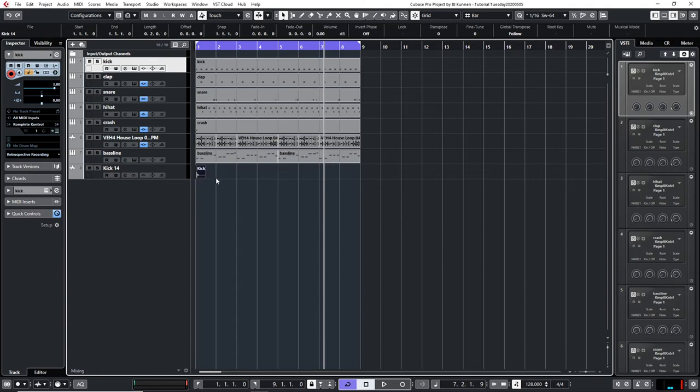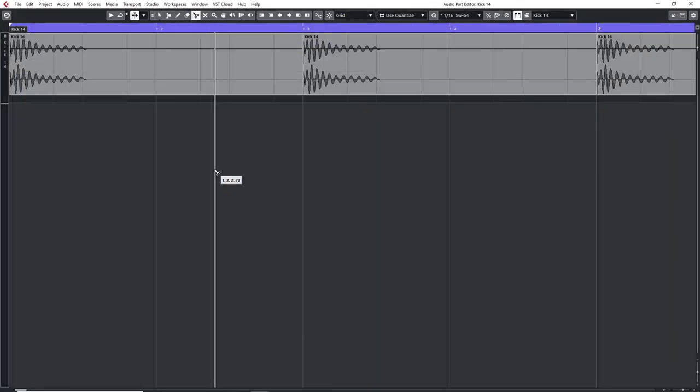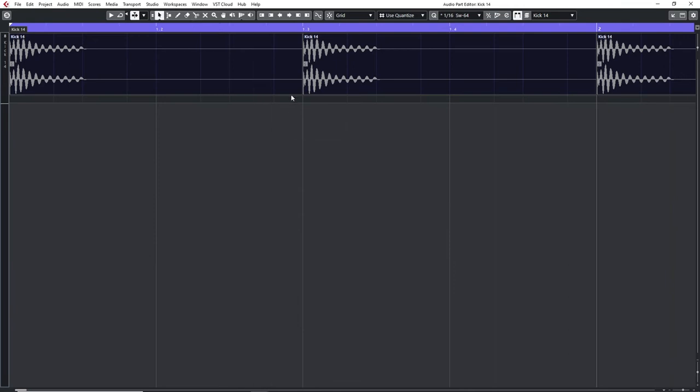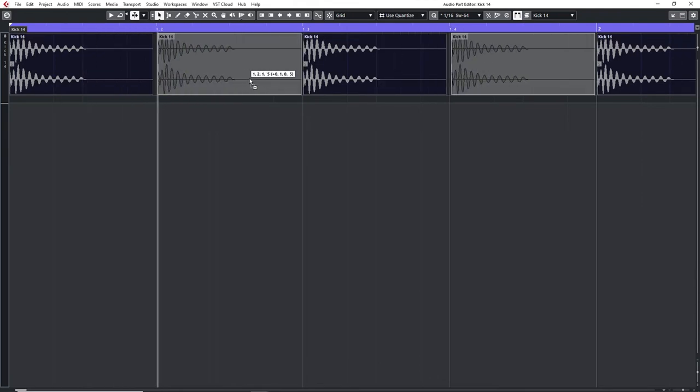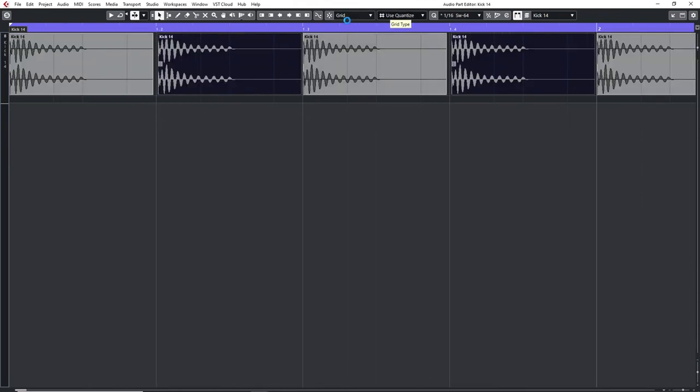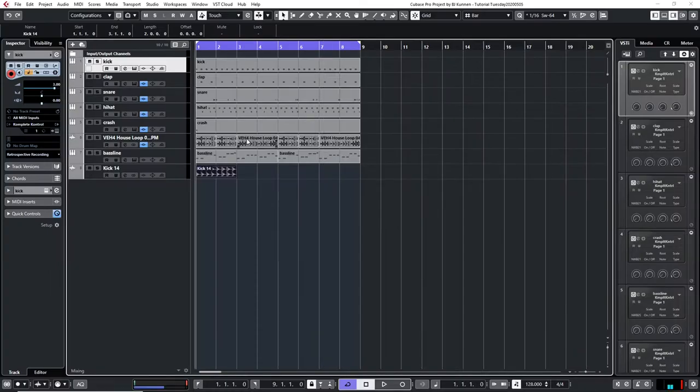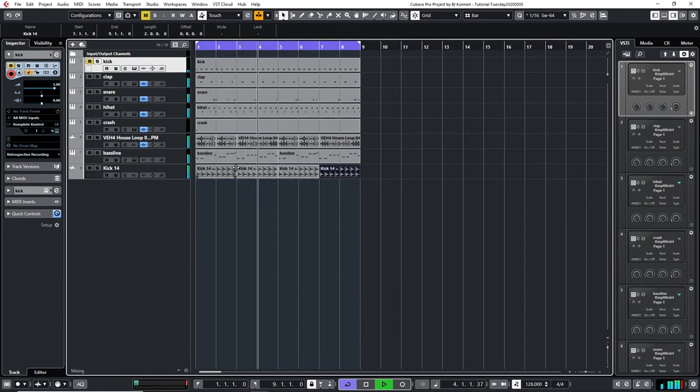Well, and glue them together. These are too long, so I'm gonna shorten them. I'm gonna copy and move it. I'm gonna put this on. Well, stick to the grid. Better, much better.